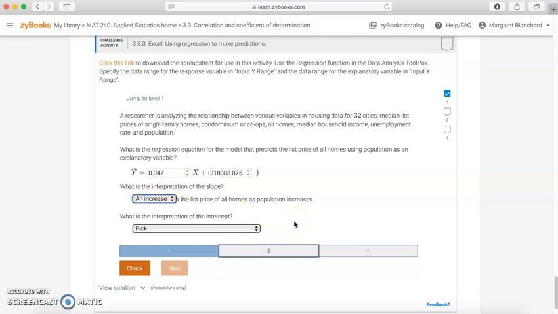Now, what is the interpretation of the intercept? So in this case, we're looking for what is the listing price when the population is 0? I don't know about you, but there's not a lot of cities with a population of 0. It wouldn't be really categorized in this data set.